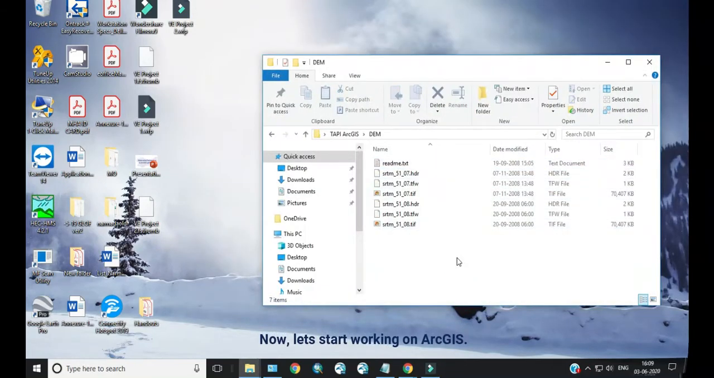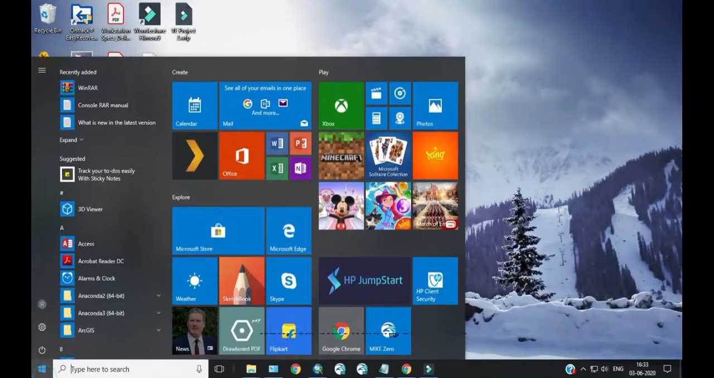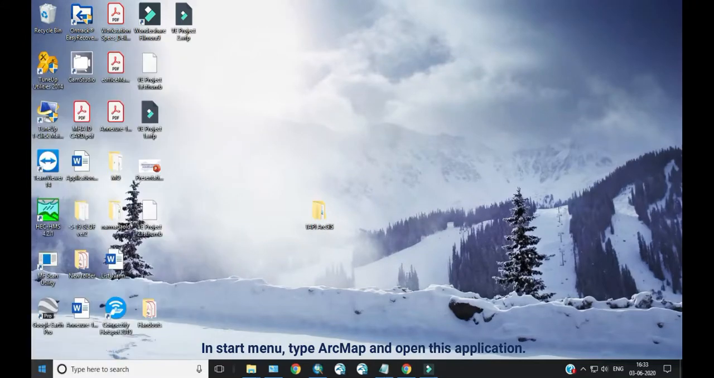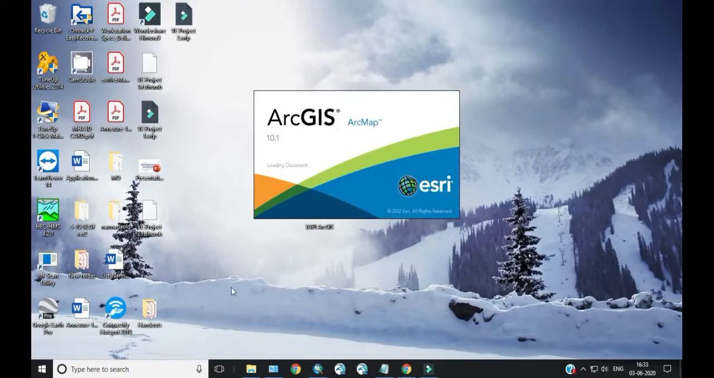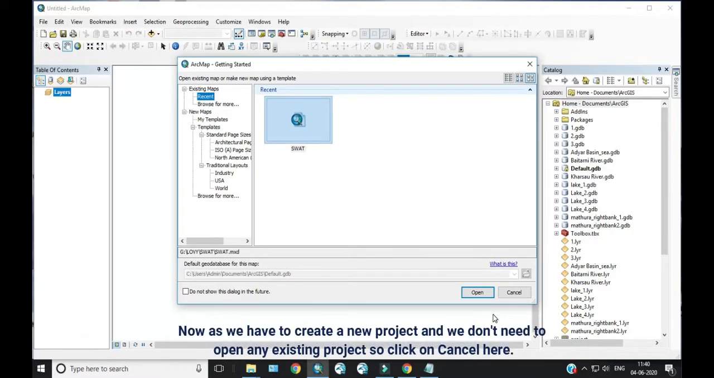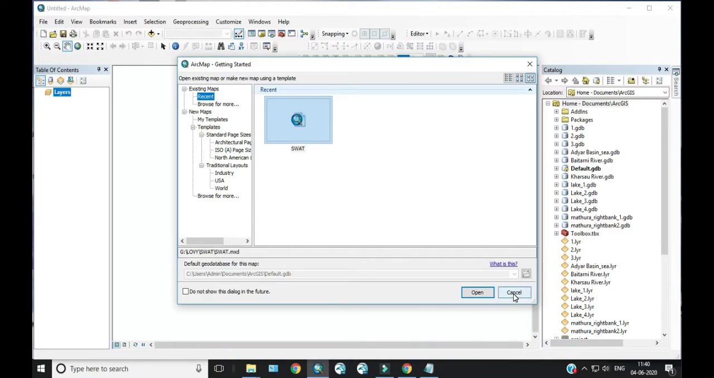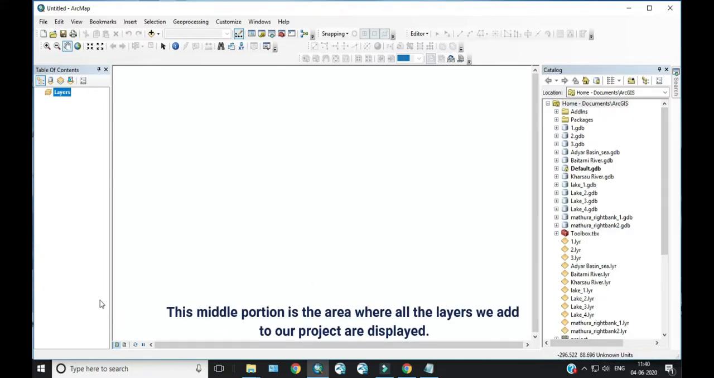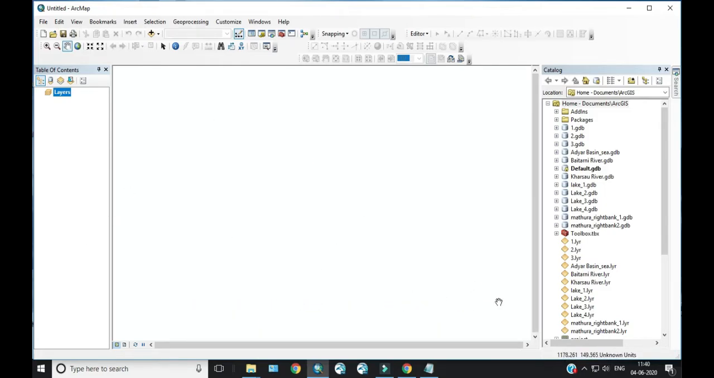Now, let's start working on ArcGIS. In the Start menu, type ArcMap and open this application. Now, as we have to create a new project and we don't need to open any existing project, click on Cancel here. Firstly, let's get familiar with the working area. This middle portion is the area where all the layers we add to our project are displayed. This, on the left-hand side, is the table of contents.